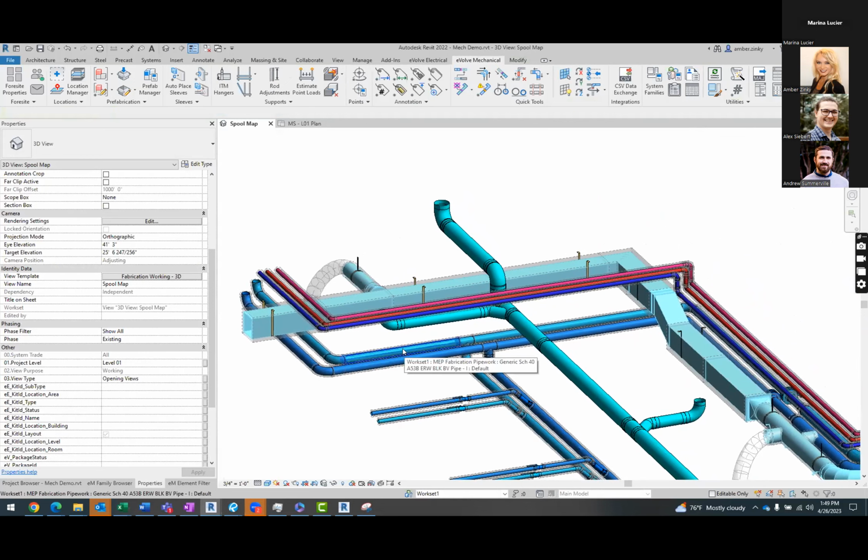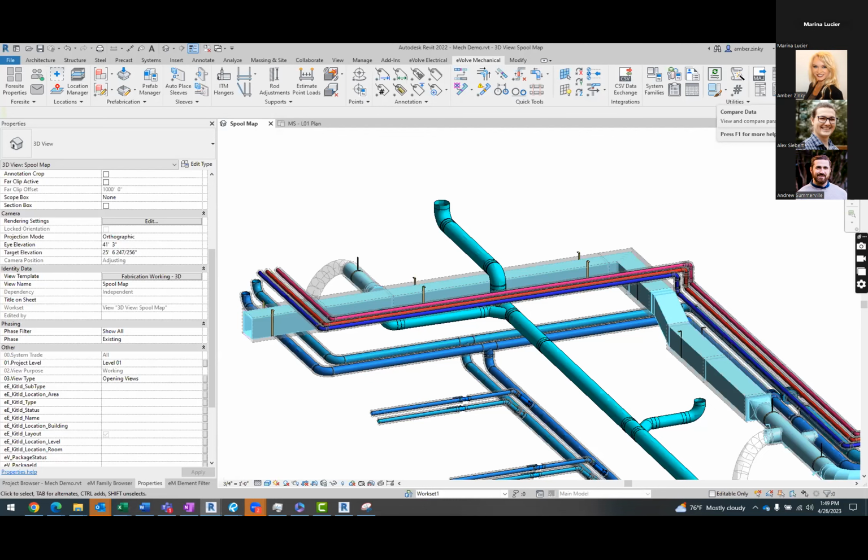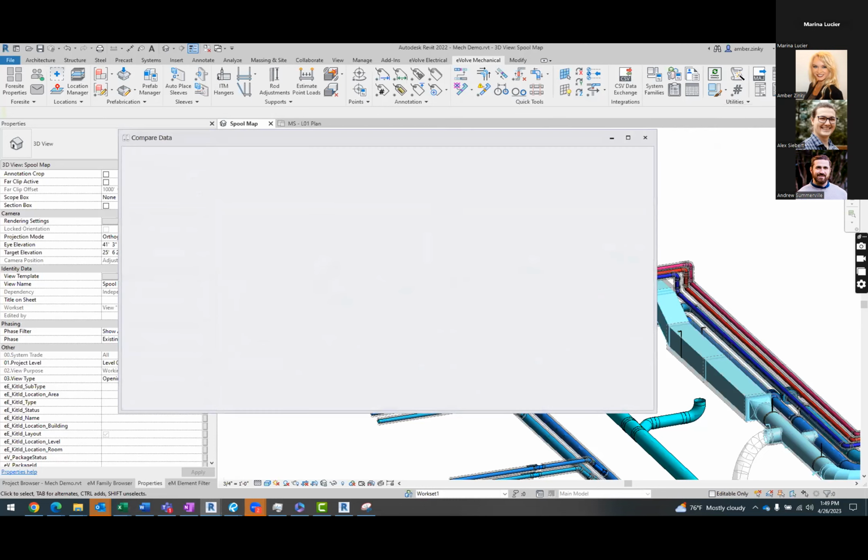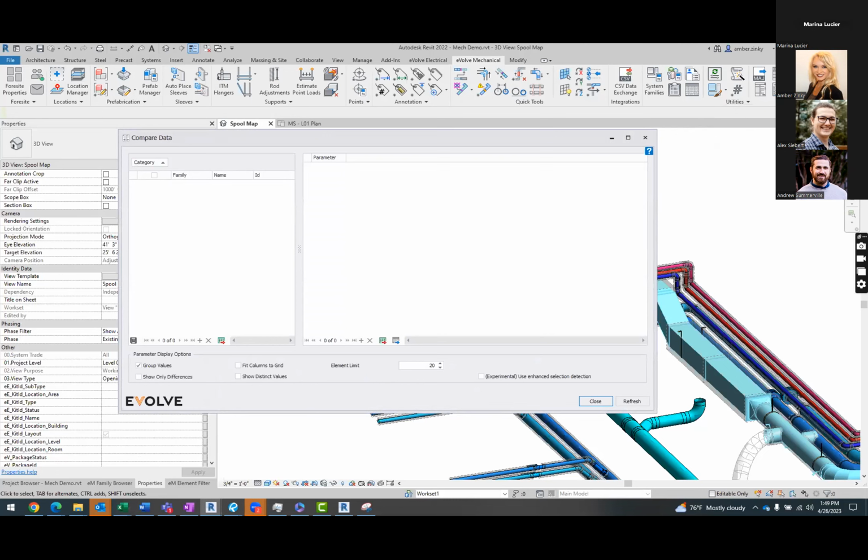All right. So moving on to this, let's talk about the last feature, and that is your compare data. So this is a relatively new feature within Evolve. So compare data, I'm going to select it. Again, this is going to be within your utilities panel. So let's select that one. All right, so compare data. There's a lot of use cases for it.